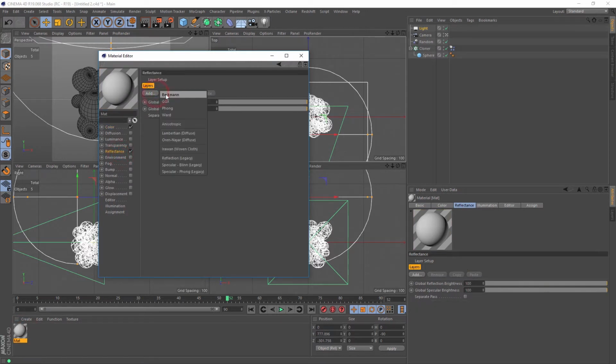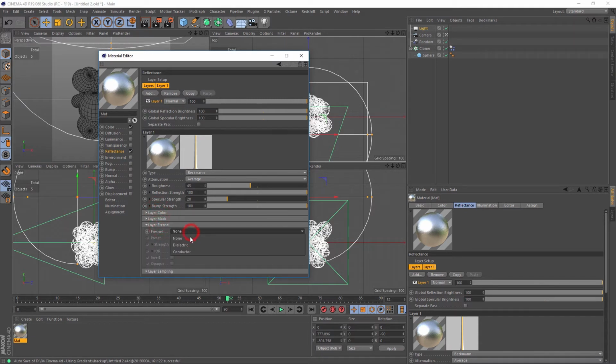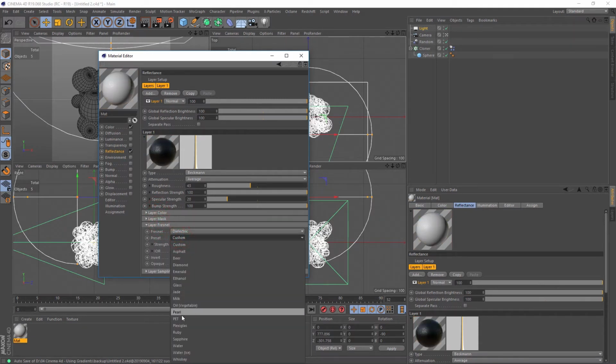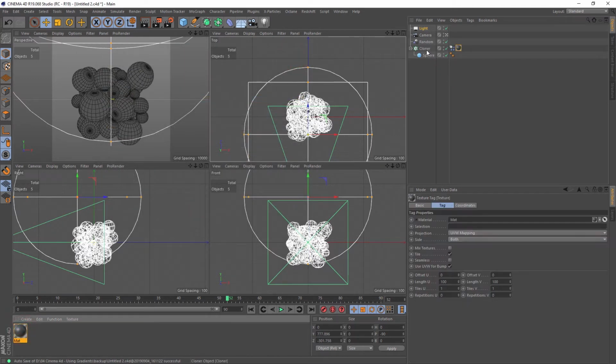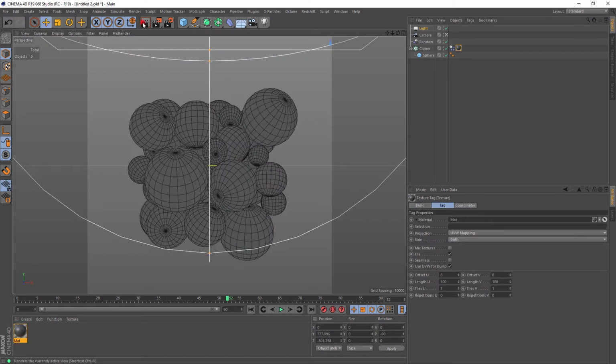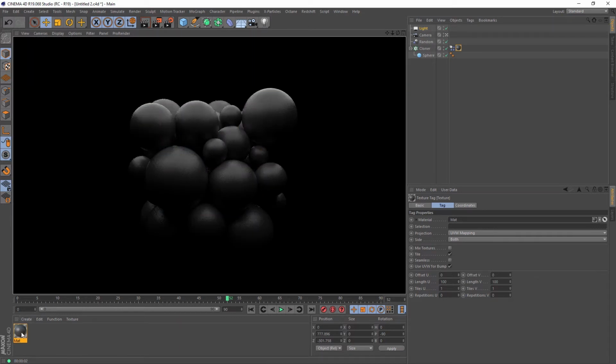create a base material, remove the default specular, add Beckmann, some roughness, and layer Fresnel, dielectric, and preset, for example, PET. This is kind of plastic. So let's create something dark for checking. Maximize this viewport, hit render, and we'll see something like this.